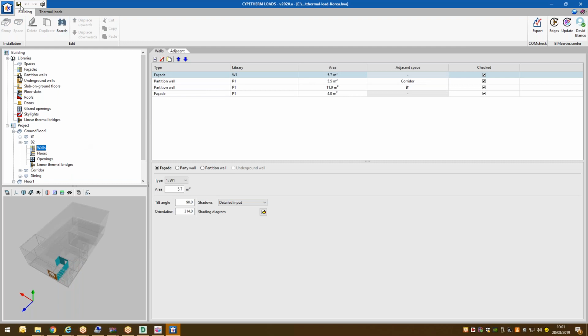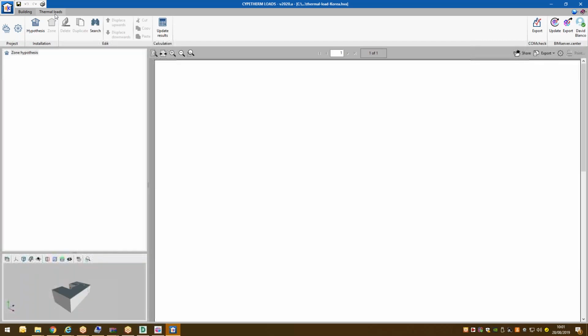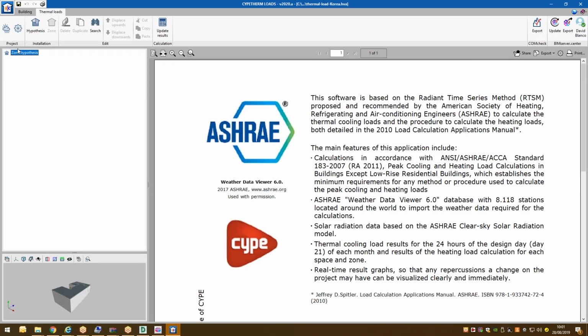So let's move on to the thermal loads analysis. So we go to the thermal loads analysis. Here we have to provide some hypotheses of calculations. This is a greenhouse, so it's very simple. So we are going to provide, first of all, the location data.